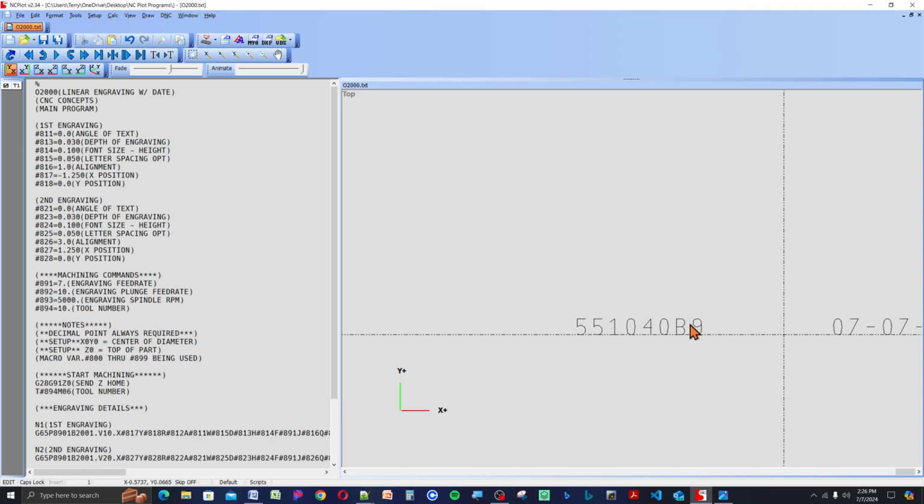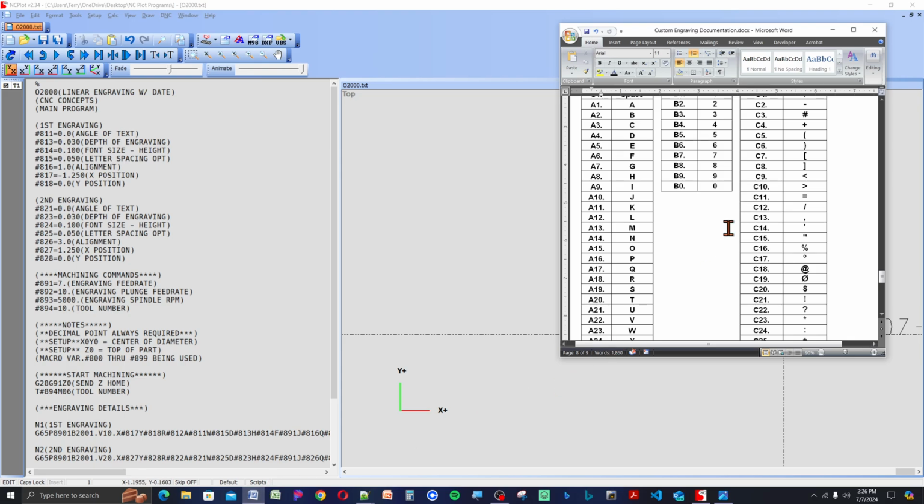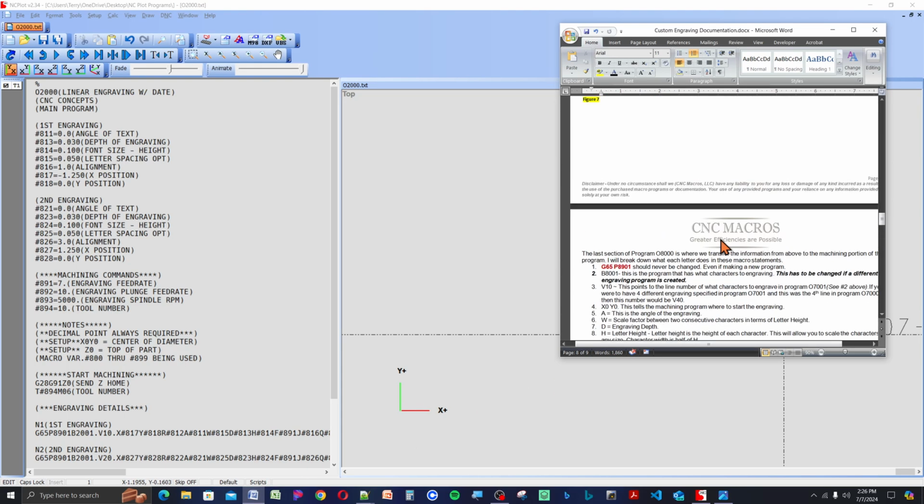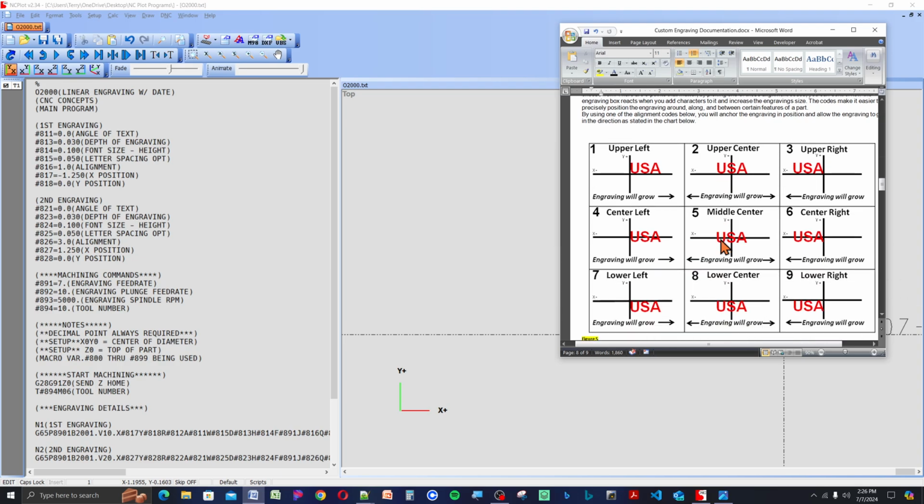So with the alignment codes, we got a 1 in there. And we'll scroll back up on our documentation to our grid.